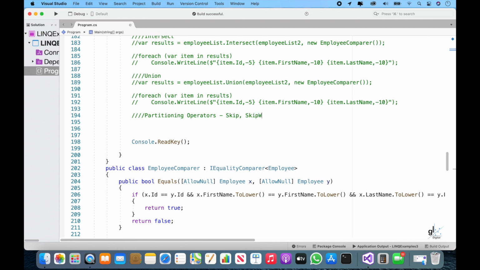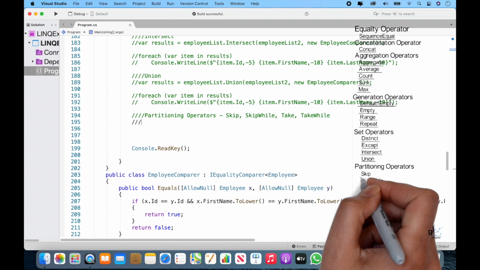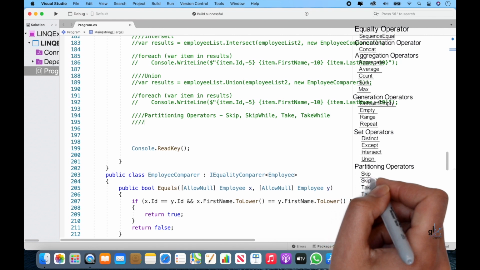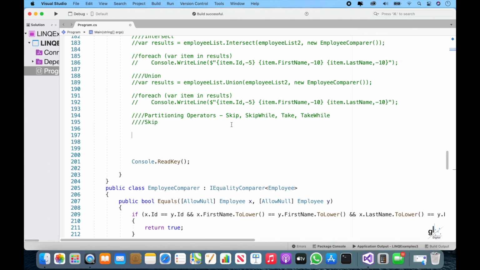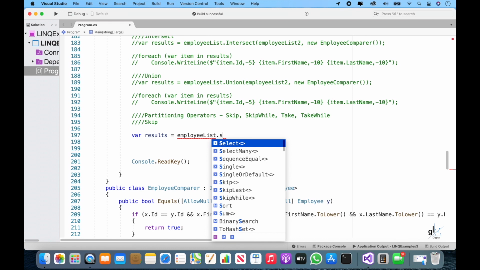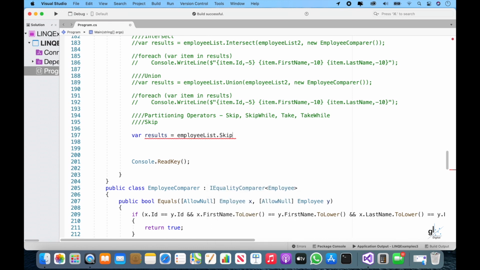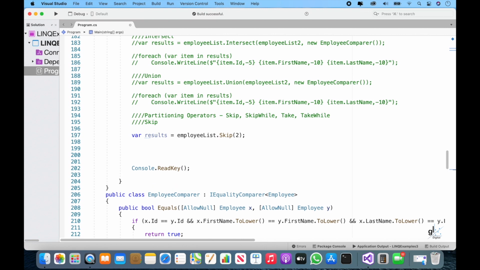So let's move on to the partitioning operators. These partitioning operators include the skip, skip while, take, and take while operators. Let's first look at the skip operator. Use the skip operator to skip over a given number of elements in a sequence and then return the remainder. So let's query our employee list collection using the skip operator. Let's skip over two of the elements stored in our employee list collection and return the remainder of the elements using the skip operator.